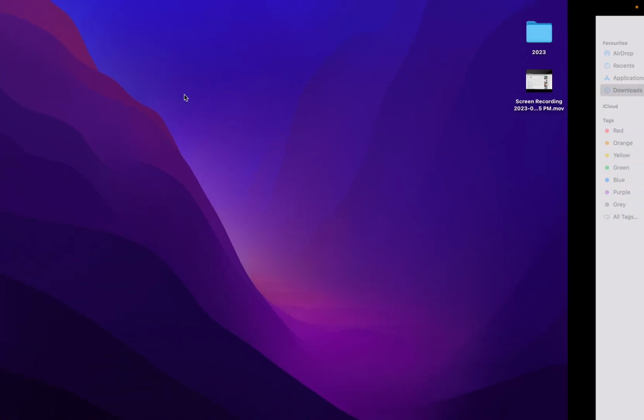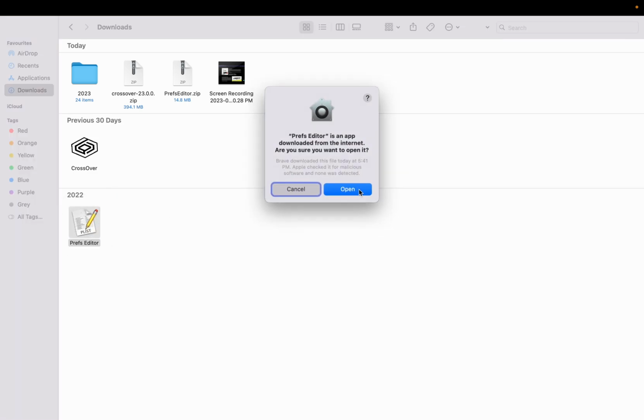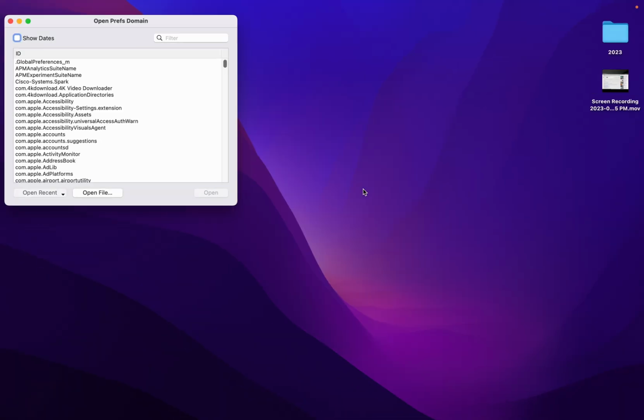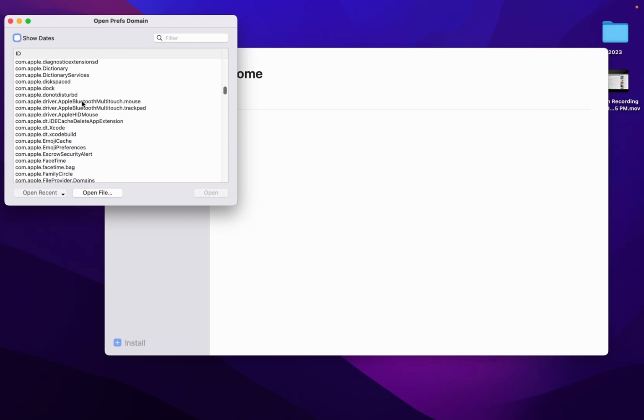So now go to Pref Editor. From Pref Editor we just need to double click on that. Now we have Pref Editor. Double click on that Pref Editor as well. Open. Once it is open, open Pref domain. So it is showing all the files here, whatever files we have. It looks like some new kind of interface.